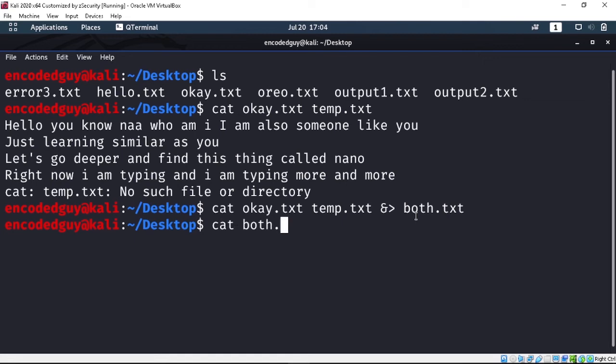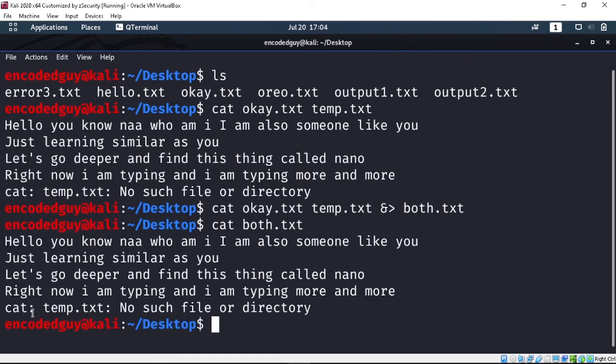So if I cat board.txt, then we have this whole output containing good output as well as bad output, because there is an error also in the file. So this is all about stdout and stderr.